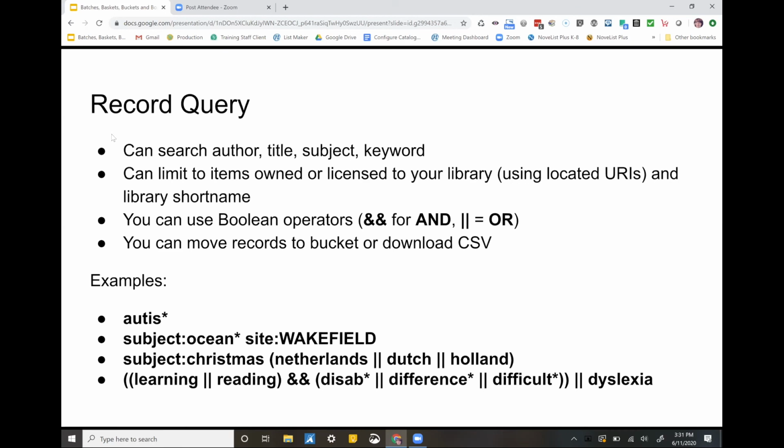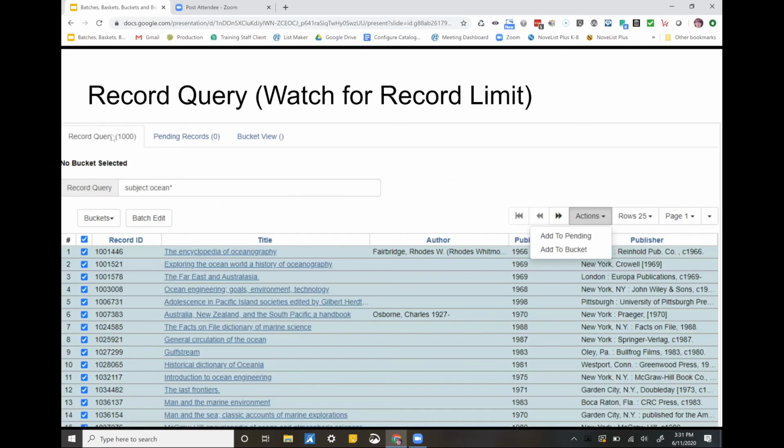By the way, all of these queries would also work in the catalog, but I tend to mostly use them here. So once we have the records here, we can put them in a bucket, which we sometimes want to do, but we can also use the actions right on this record query screen to output them as a CSV file and take them into Excel to do something else with them.